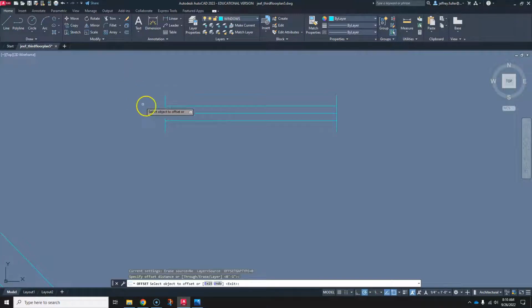So I'm going to click enter. Click here, move it over. Click here, move it over. Use the line tool. Cap off the top and the bottom of both of these sections.